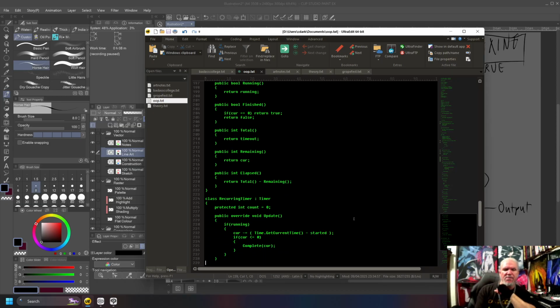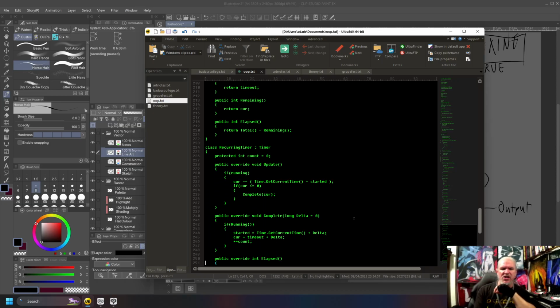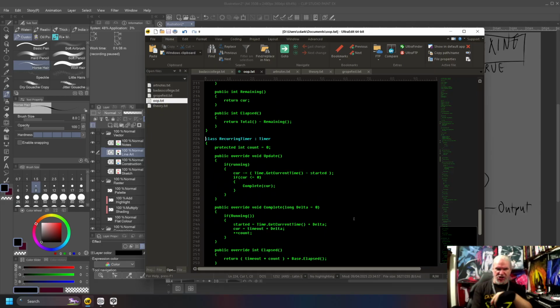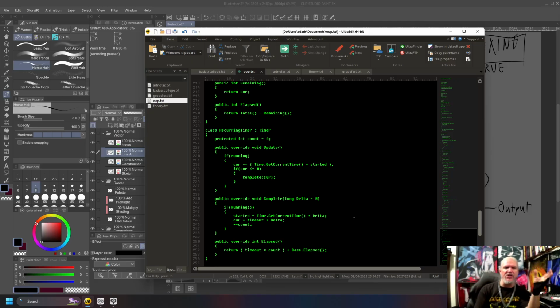But I would like to make a timer class that recurs, that starts again after it runs out. When it's complete, it starts again. Well, you do that with inheritance. You start with the timer and you say, okay, we're going to start with our recurring timer. And the first thing we're going to do is we're going to say, how many times has it run? Currently, it's run no times.